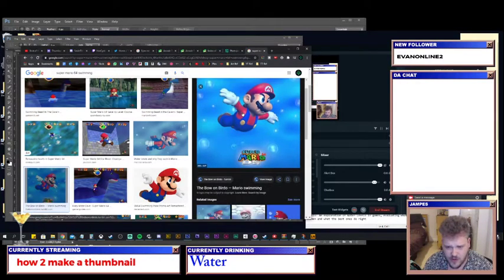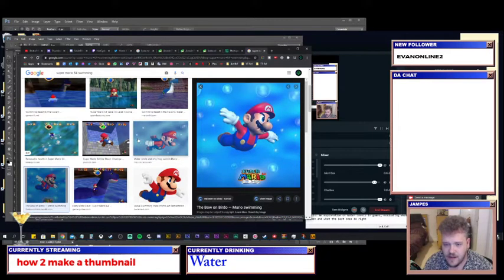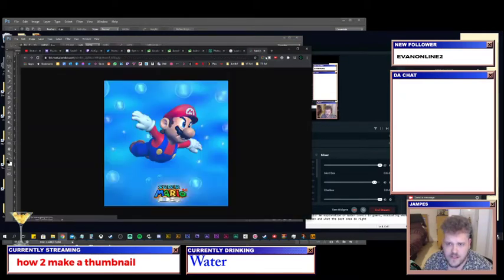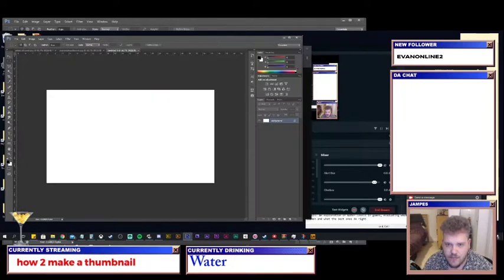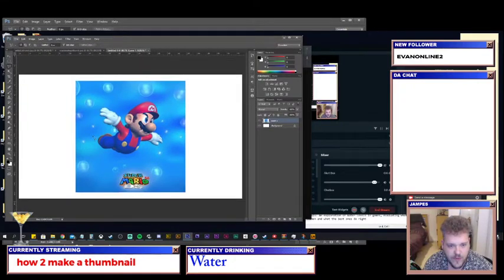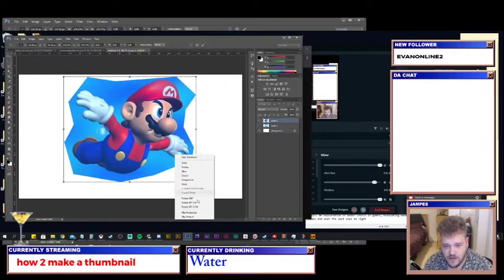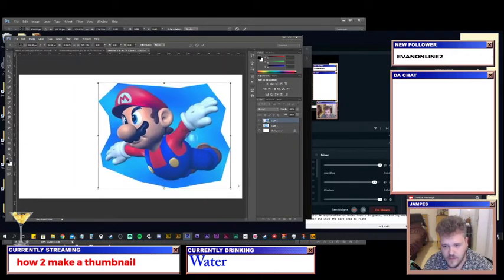Oh, this is even quite a cool one. Somebody has made a piece of promo art or something for Super Mario 64. Let's start with this then as a basis for building the thumbnail around. And let's just quickly cut him out. This is just using the polygon tool to isolate him from the rest of this blue background image. Like so.